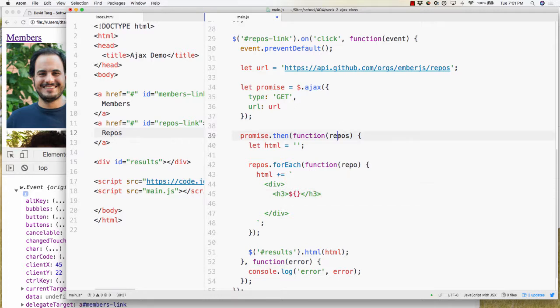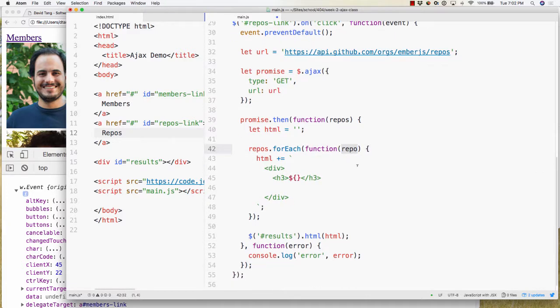So I changed in a couple spots. I'm going to say repos here, repos on the for each, and then as you're looping over each one, I'm going to change it to repo.